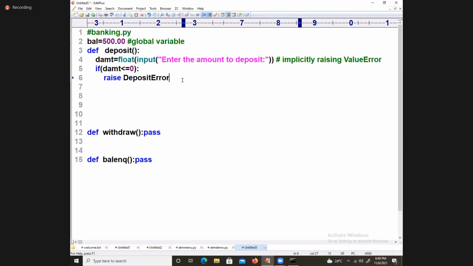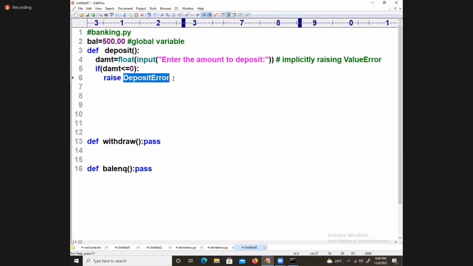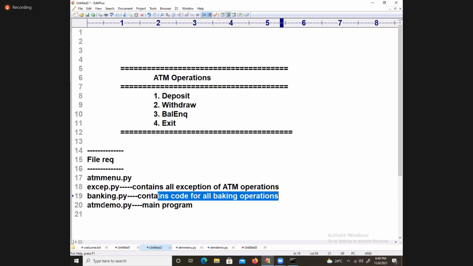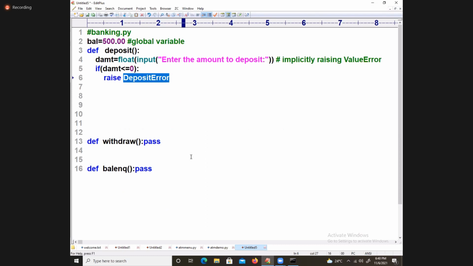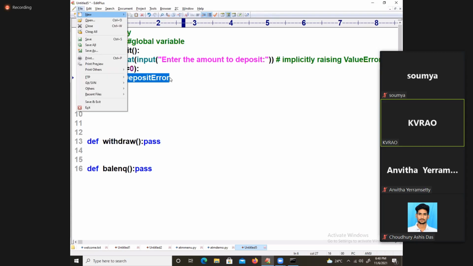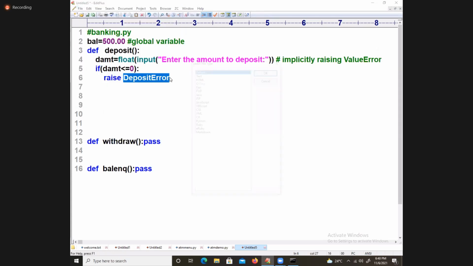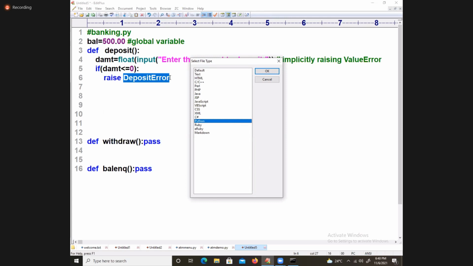So simple, dear students. Now, what is deposit error? It is an exception class. Deposit error is one of the programmer defined exceptions I must define. So that's why I already planned excep.py. Since you are raising it, it must be defined also. Let me go to the defining part.